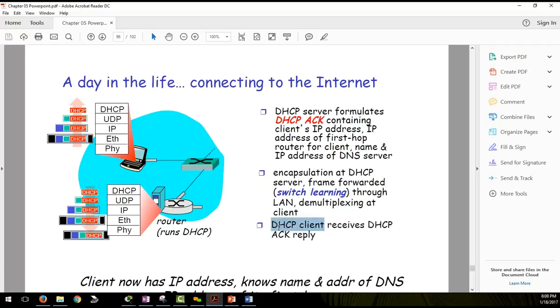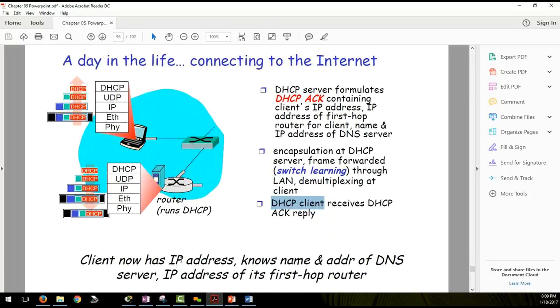What is the DHCP client here? It's the computer. It's the laptop, okay? And what is the DHCP server in this diagram? The server is the router. Very good. So the client now has its IP address, knows the name and address of the DNS, and the IP address of the first hop router.